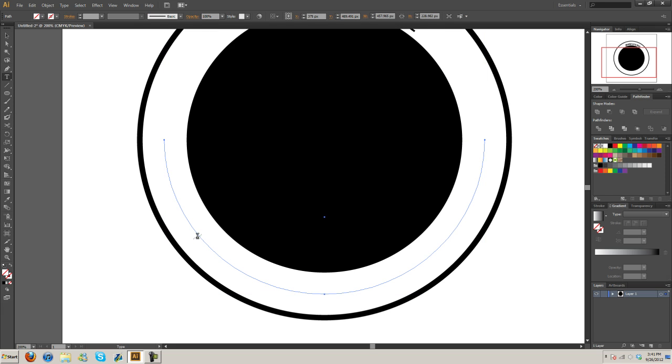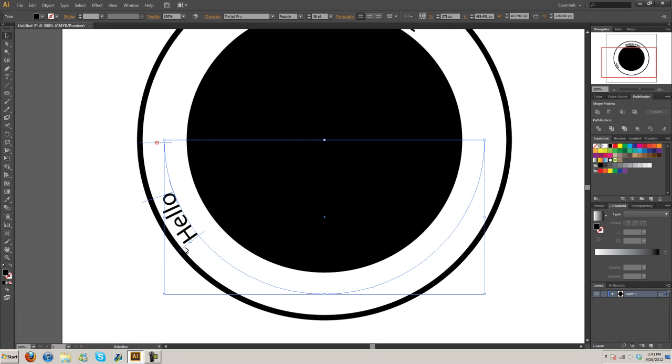grab out the text tool and just start writing. Now you notice it disappeared, that's not an issue. Just grab this little thing here and drag it out and it should show right back up. And then again, you can flip it. Hello world.